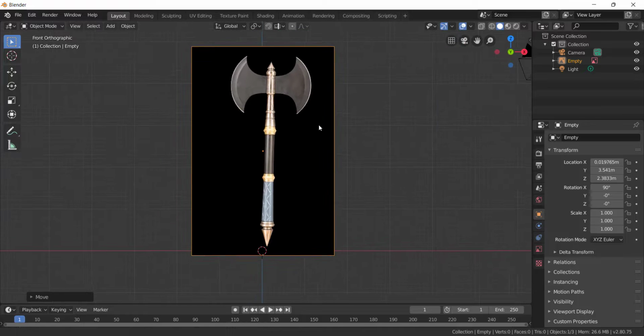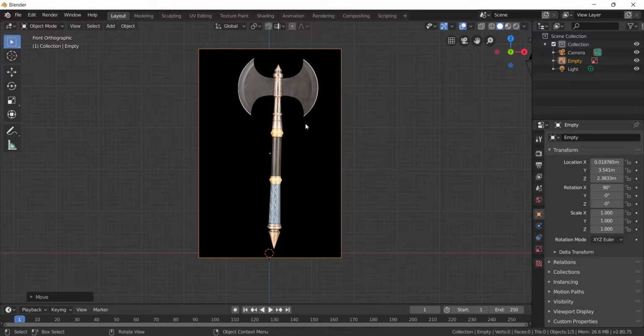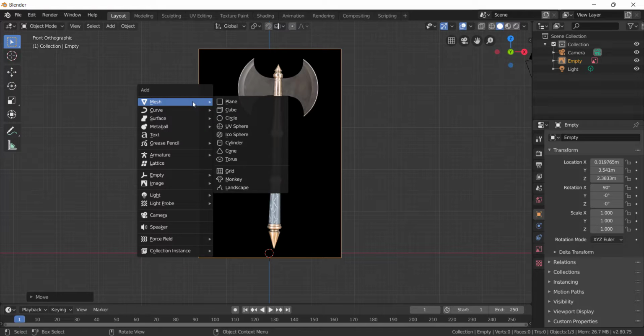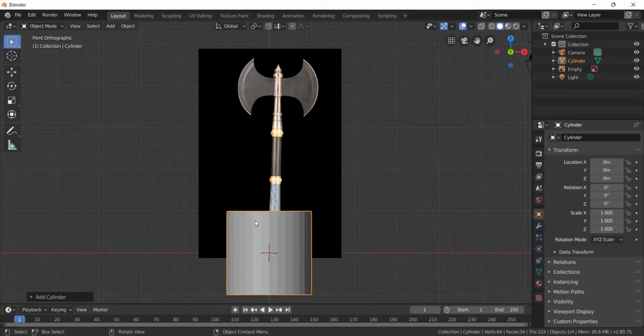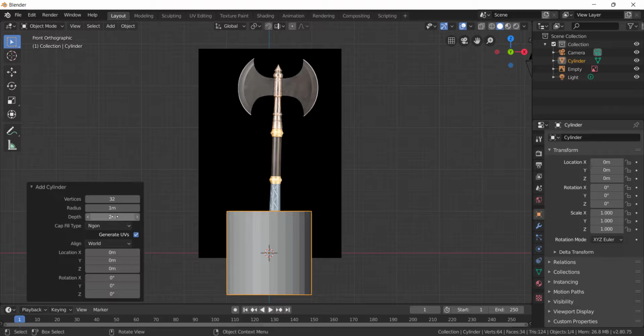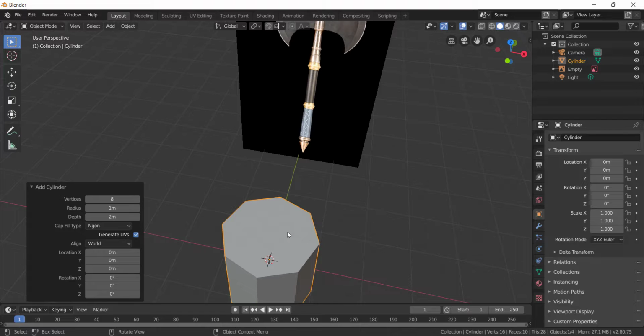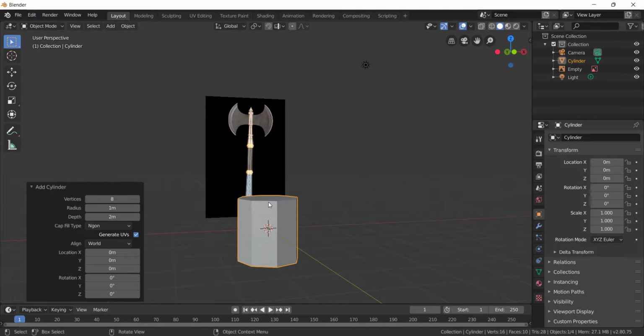Okay, so now I will go to the front view. While I'm in the front view, I will start creating a model. How to start? You can take a box or you can take a cylinder. That's up to you. Okay, let's take a cylinder. You can also take a box, no problem. Actually, I'm a box modeler, but for this video I'm using the cylinder. Okay, Shift A, mesh, cylinder. I took a cylinder, and I want 8 vertices. 8 is enough for this.